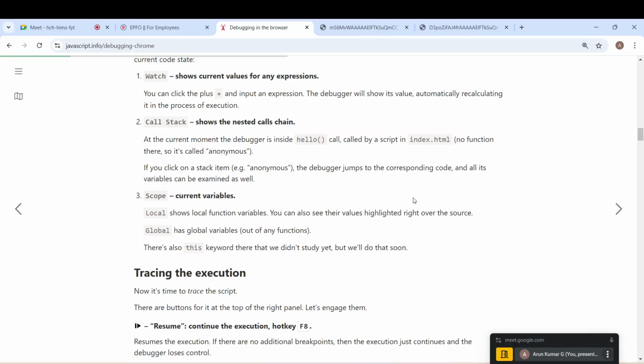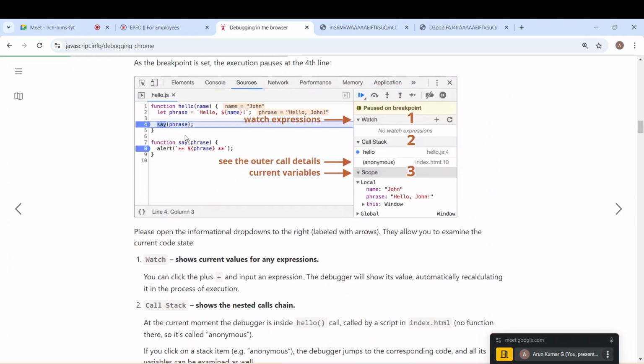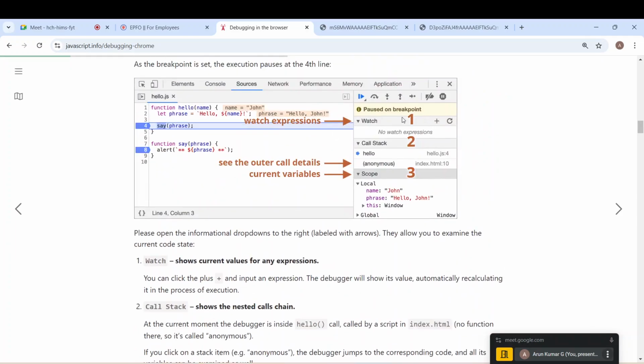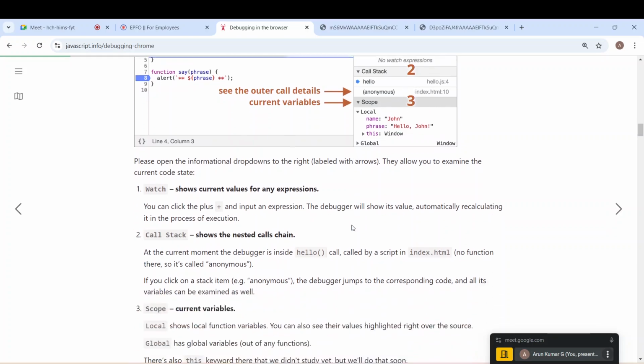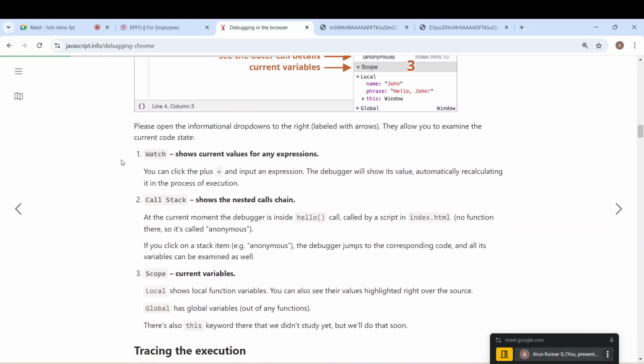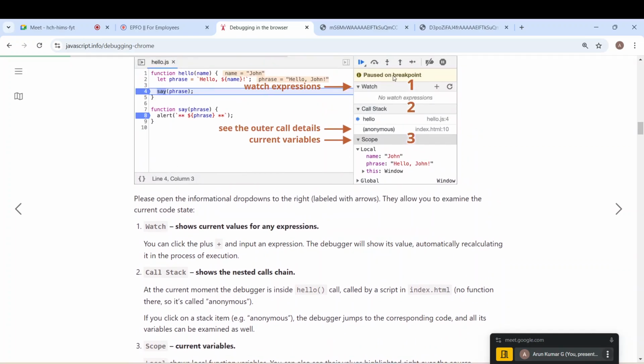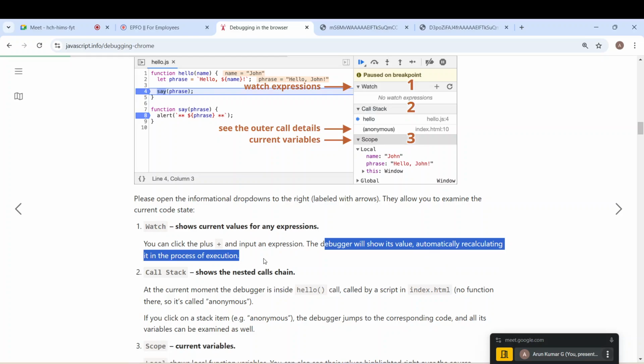Here again they are telling you what the watch section means, what the call stack means, what the scope means. They are explaining what is there in each of these sections. Watch means you click on this plus and input an expression, and the debugger will show its value, automatically recalculating.